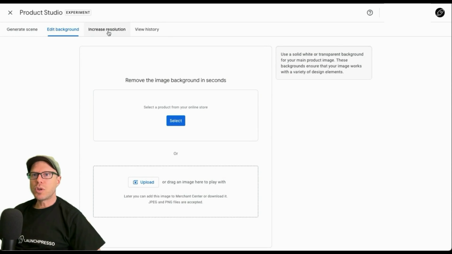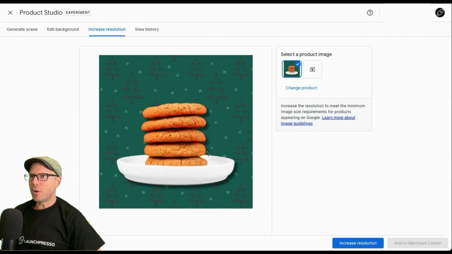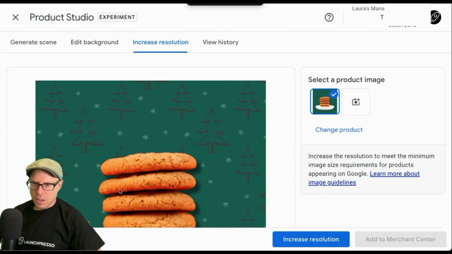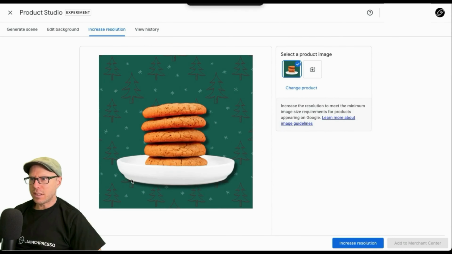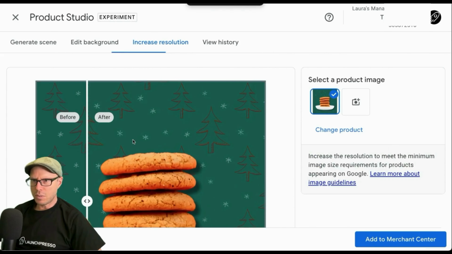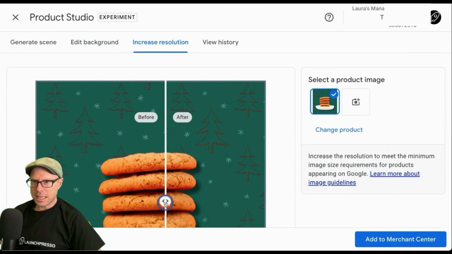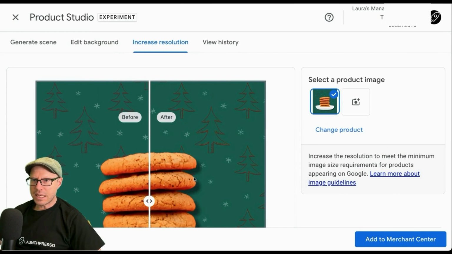So let's move on to increase resolution. For some weird reason, it wouldn't let me click and drag, so I had to upload an image. If you look closely, maybe if I even zoom in, you can see the resolution isn't that great on this image with the cookies. So let's just see what it can actually do. So I'll come down to the blue increase resolution button and click that. Okay, let's see if this is really making a difference. Maybe zoom in a bit, see if we can see it. Can you see any difference? I really can't see any difference there. To be honest, I can't see any difference on that.